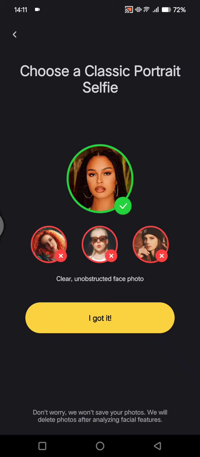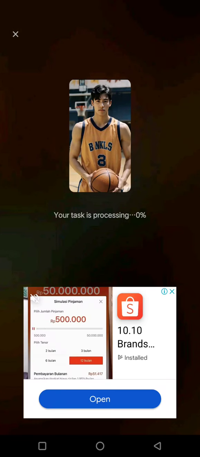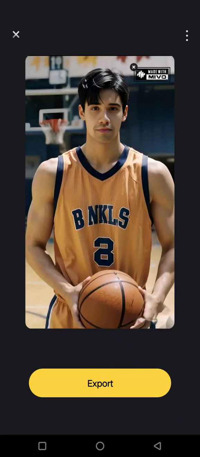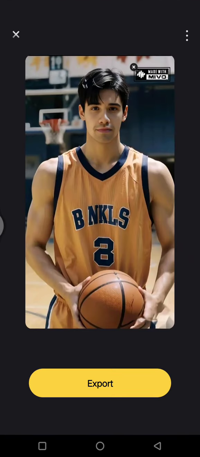Now choose your portrait selfie. Here I'm going to use this one. Now it will be processing. You can just wait until the result comes out. Okay, so this is it. This is the result. If you want to, you can remove the watermark, but you need to pay for it. But if you want to save it directly, you can just click on this export button, and that's it.